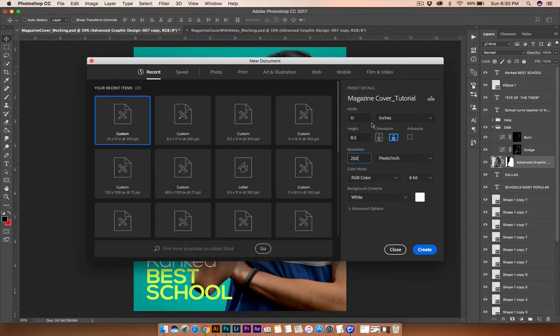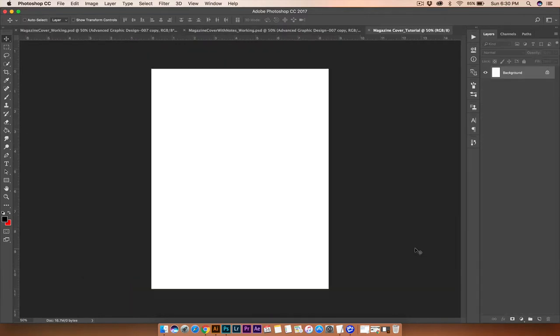And actually, I just realized here, this is on landscape, so we got to switch it to portrait. So it should be 8.5 in width and 11 in height. So make sure you switch that over. And we'll go ahead and click create. That's going to give us our blank document.